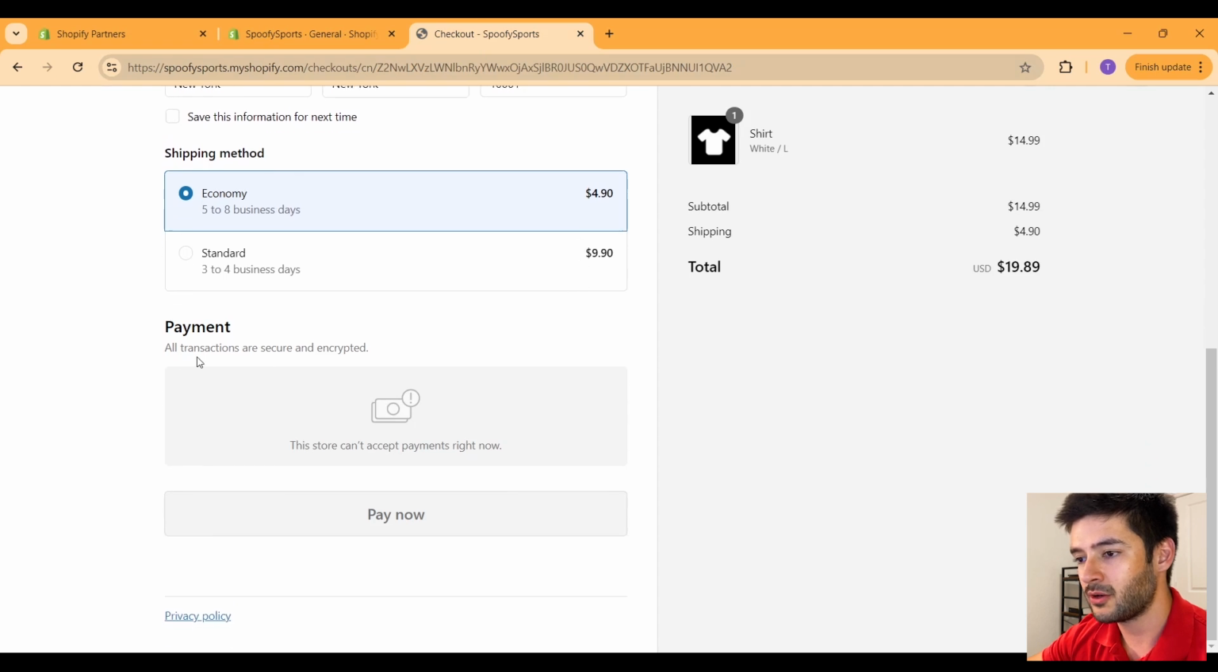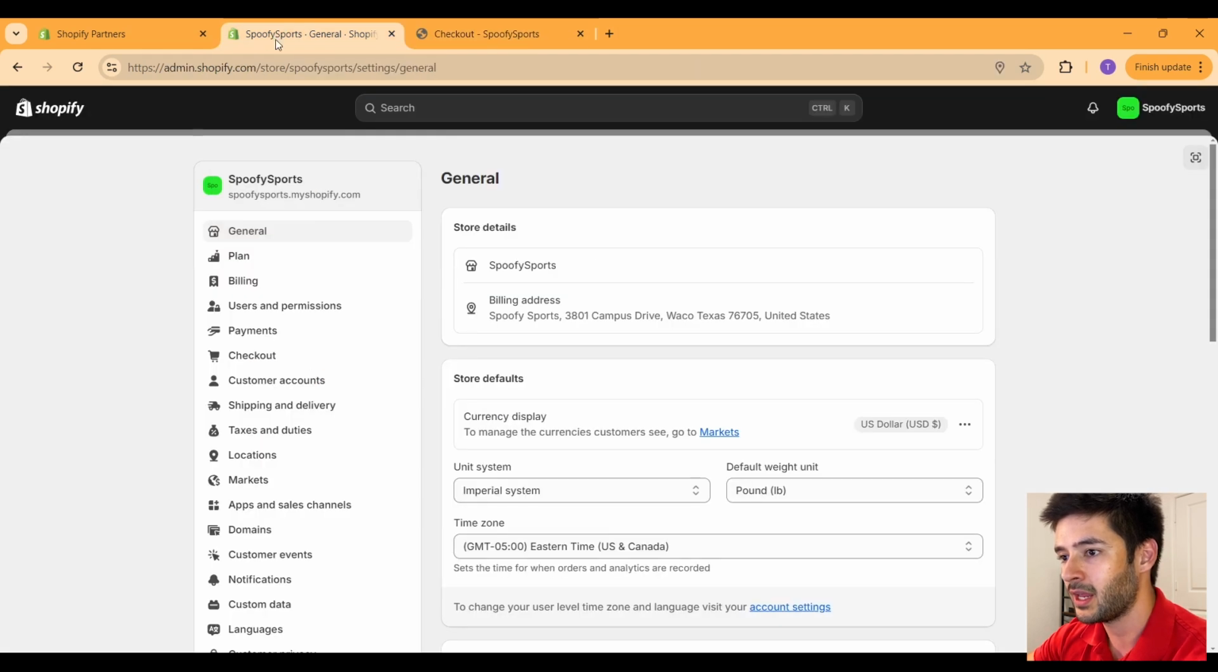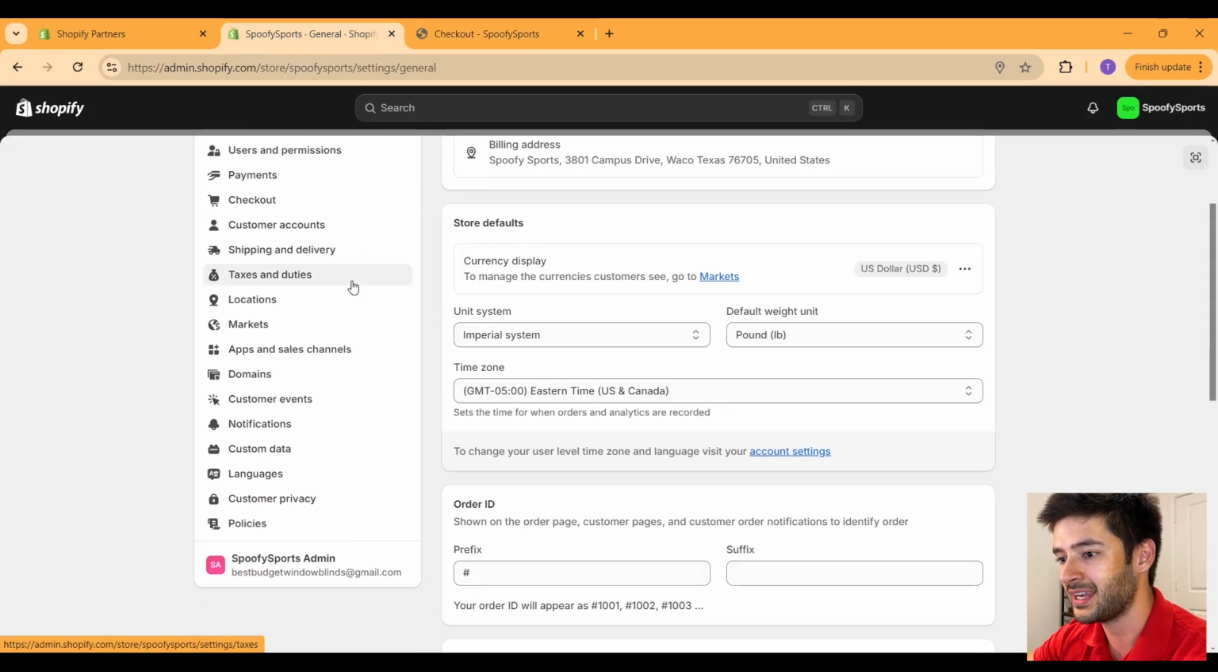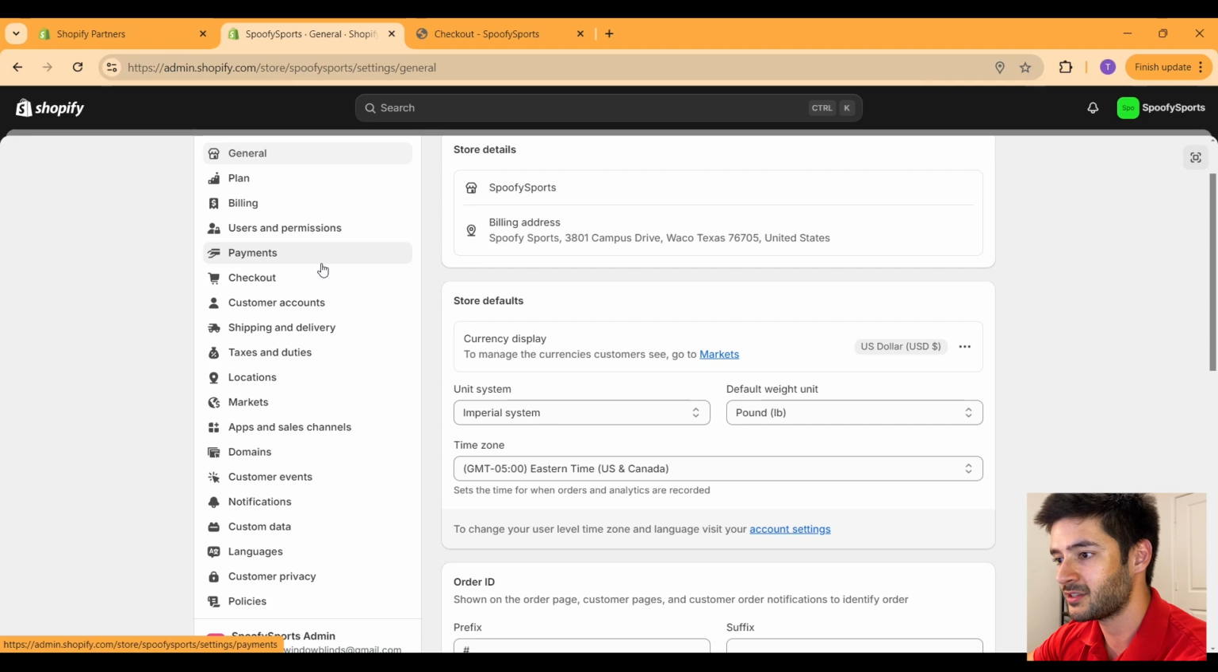Now, if we scroll down to where it says payment, it's going to say this store can't accept payments right now. And that means we need to go ahead and configure how we're going to collect payment from the customer. So what we want to do is navigate back to our store settings here, navigate to where it says payments.